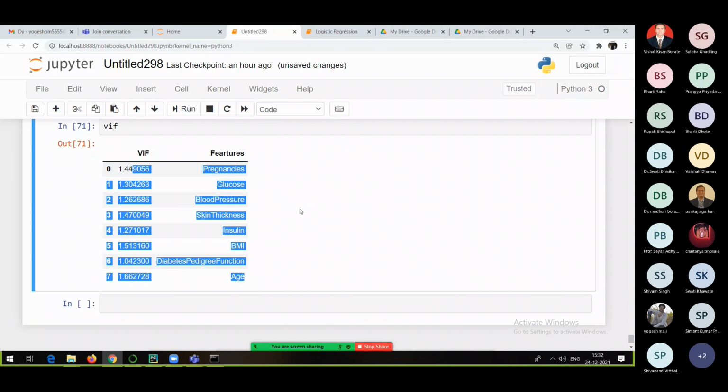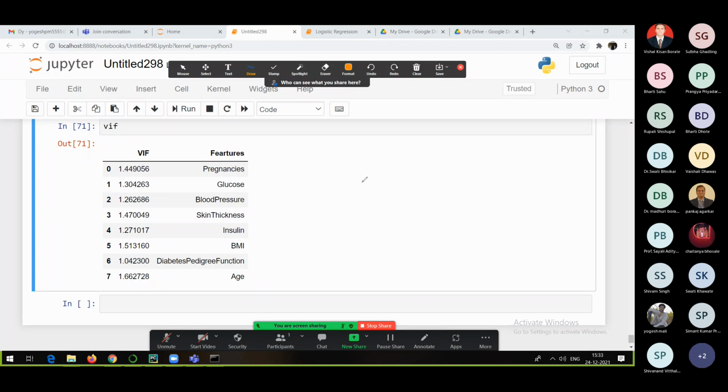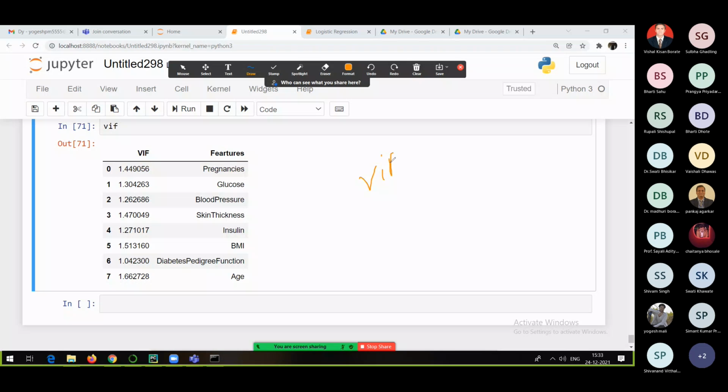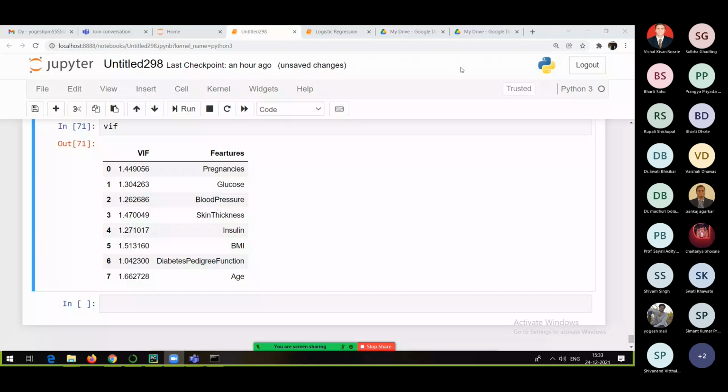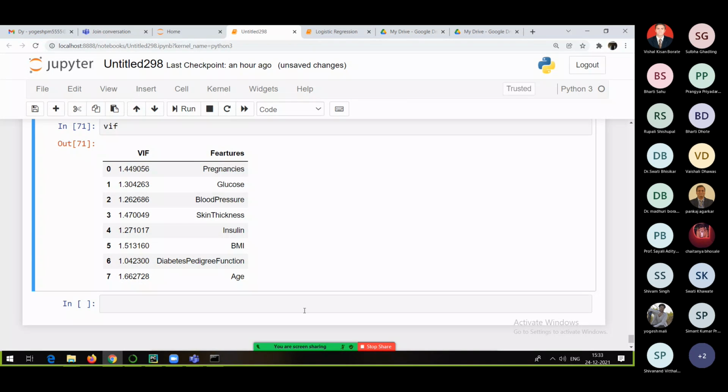So you can see that for every column there is no VIF value greater than 5. I already told you, right? If the VIF value is greater than 5, that means there is multicollinearity because of that particular column. But as we do not have any VIF value greater than 5 for any of these features, that means there is no multicollinearity present in our data. So we are good to go. All the VIF values are less than 5 and are very low. That means no multicollinearity. Now we can go ahead with fitting our data to the model.